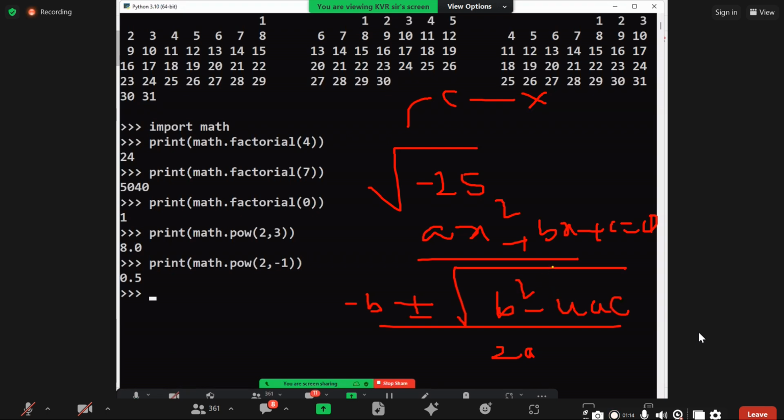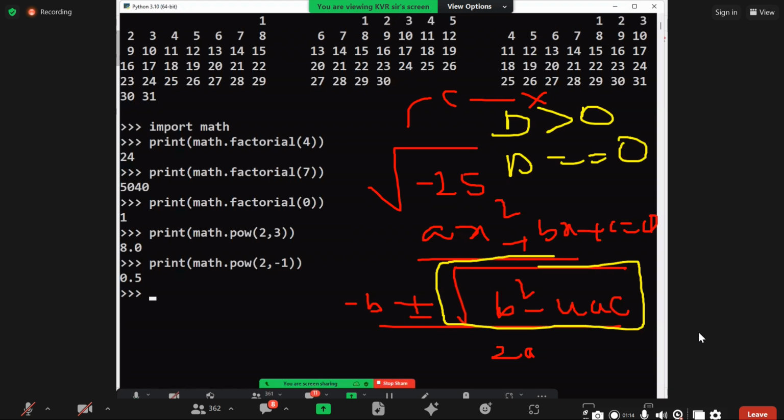This part is known as what? Discriminant. Yes or no? Discriminant greater than 0, roots are real and distinct. Discriminant equal to 0, roots are real and equal. If discriminant is less than 0, it is nothing but a negative number only, right?